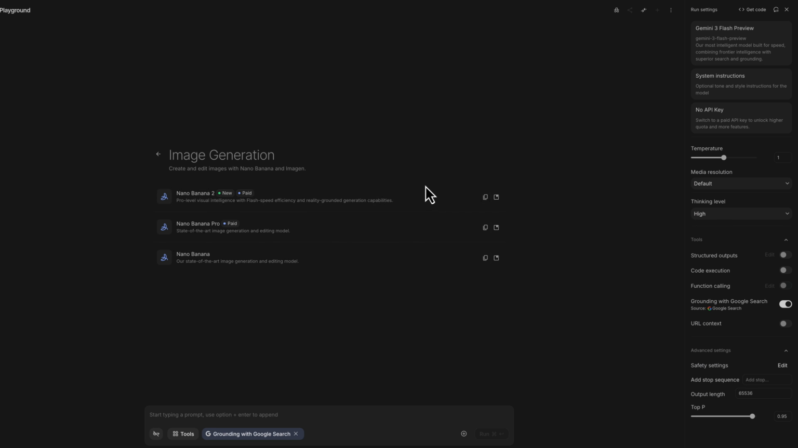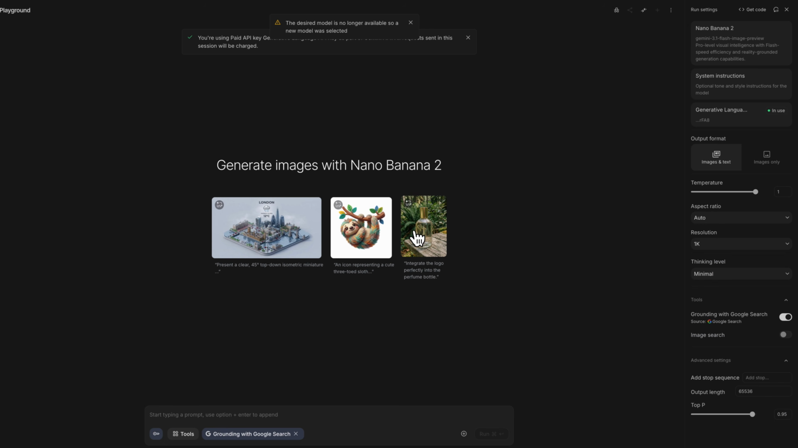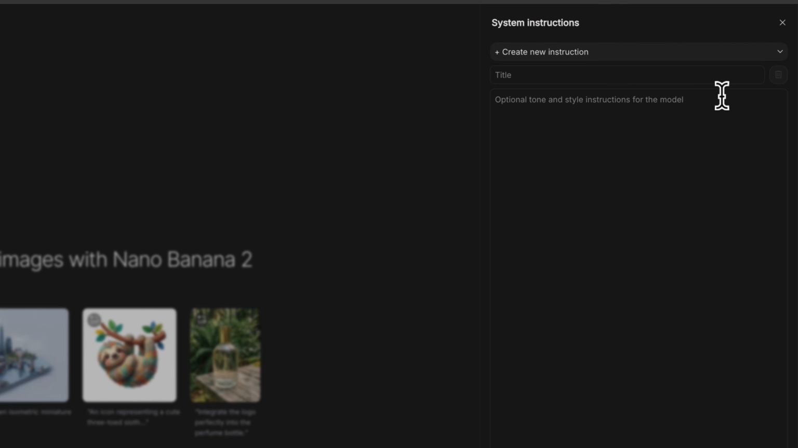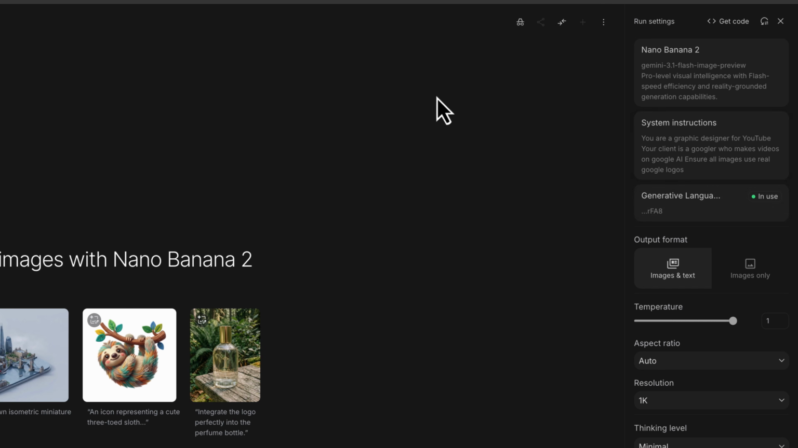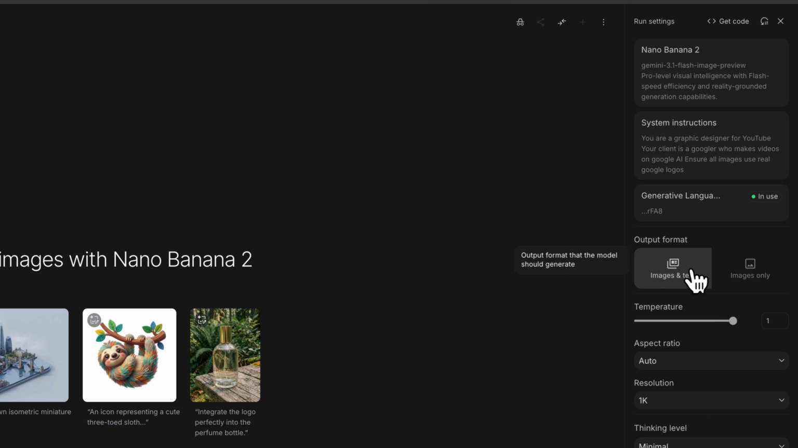Next thing we're going to do is image generation. So Nano Banana 2 just came out, and to use this in AI Studio, you need to link an API key. So I've done that there. What I can do again is put in system instructions into this. So what I could use is a brand guideline that I could use across all my Veo or my Nano Banana image and video generation. So this is something you can't really do on Gemini app, or you'd have to do it in all the prompts. You can also choose different models in here, and you can choose whatever model you want there.